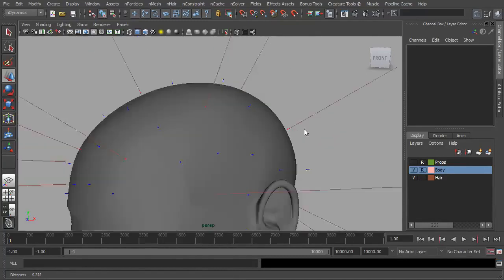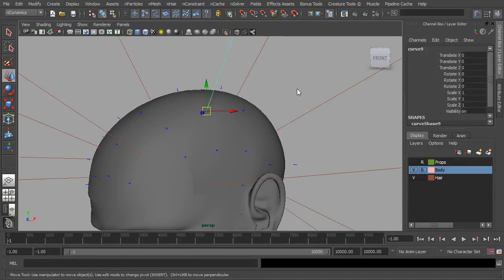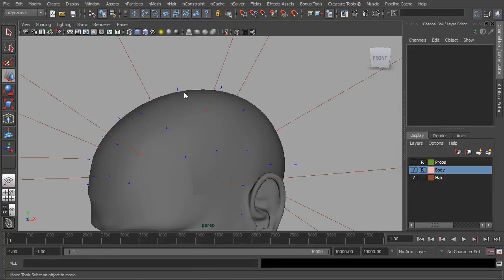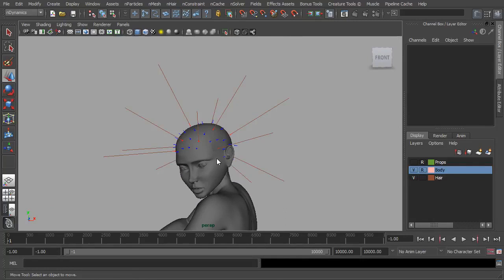Now as you can see, the red follicles here are the main dynamic ones we created, and they've got the curves which are driving the hair from those follicles. The blue ones are the passive ones, so they're just going to copy what's happening around them. So they don't have their own curves at the moment, but they will have shortly.